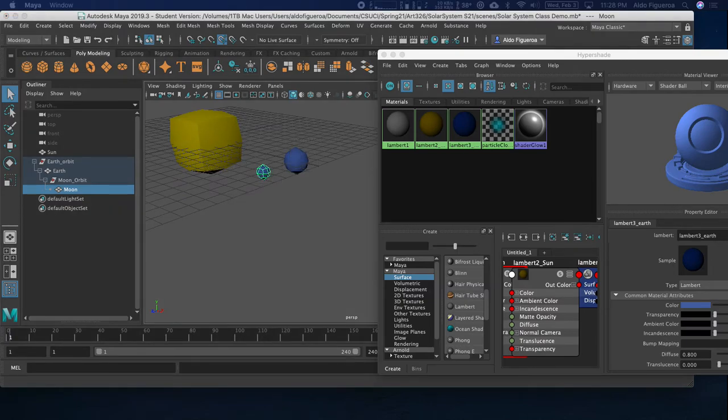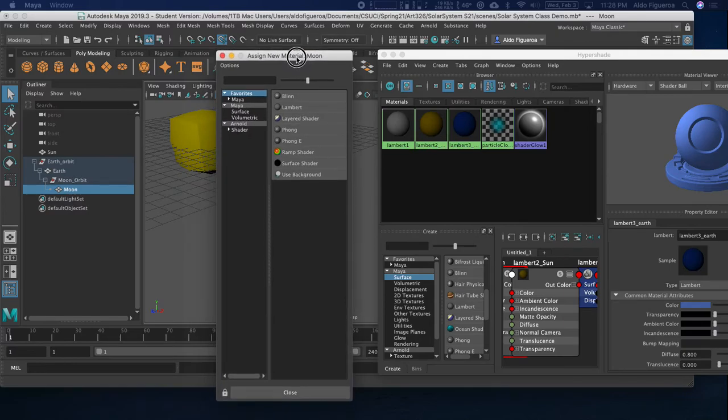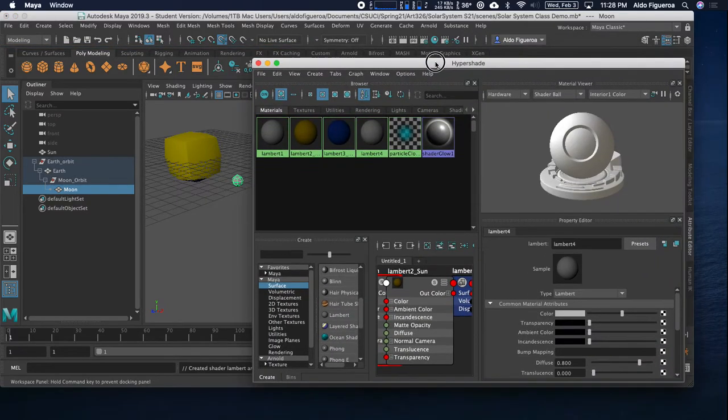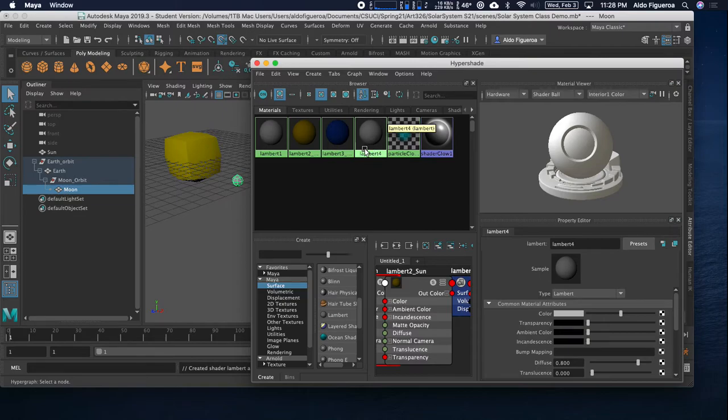And we get this window right here. And you can see that, okay, Lambert is there. I'm going to click on Lambert. It does two things. It creates your new material. This time it created this Lambert 4 that we have right here. And it's already assigned to my moon. So I'm going to select it, and then I'm going to rename it, or I'm going to add the underscore moon.